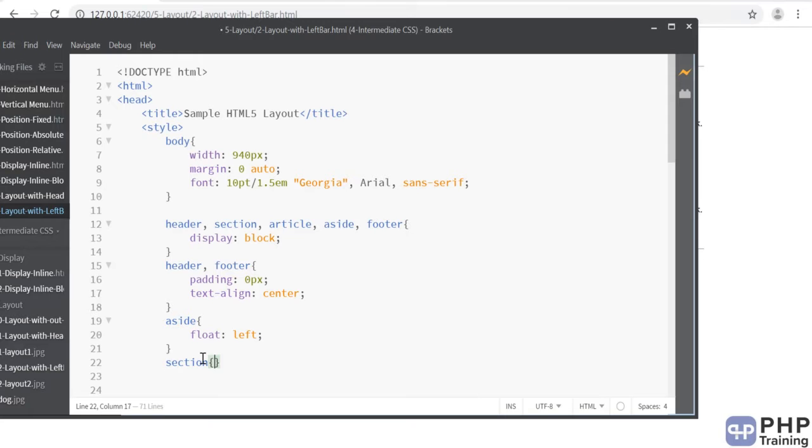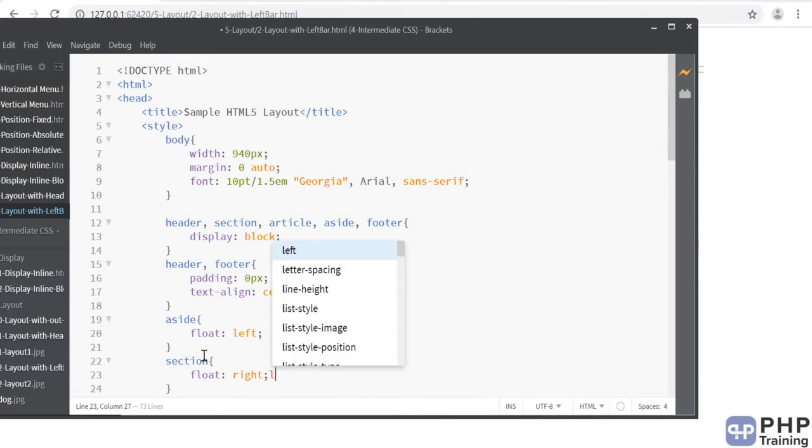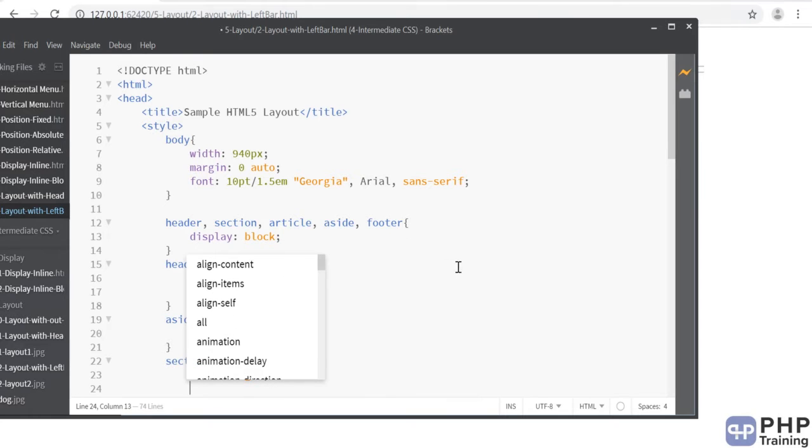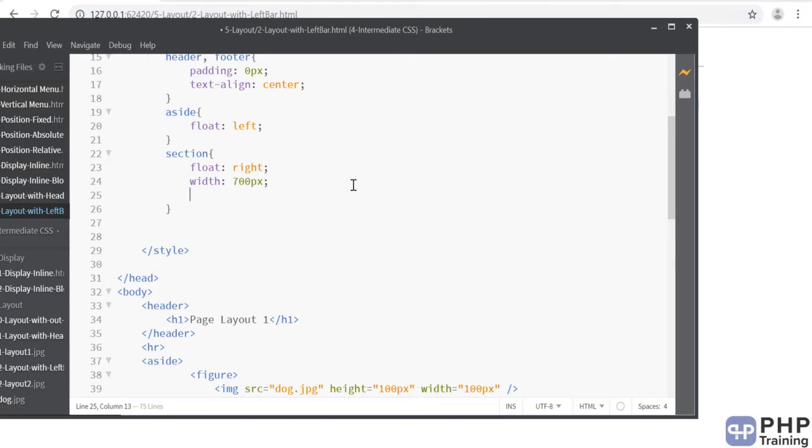You have section, and we'll say float right, just in case they are not floating onto the right, you can make sure they are floating onto the right, the sections. And they have their own width of 700 px. Okay, and you want to have a padding to the left so that the image and the text don't attach to themselves, meaning the left sidebar and the content don't attach, so you're adding some space there.